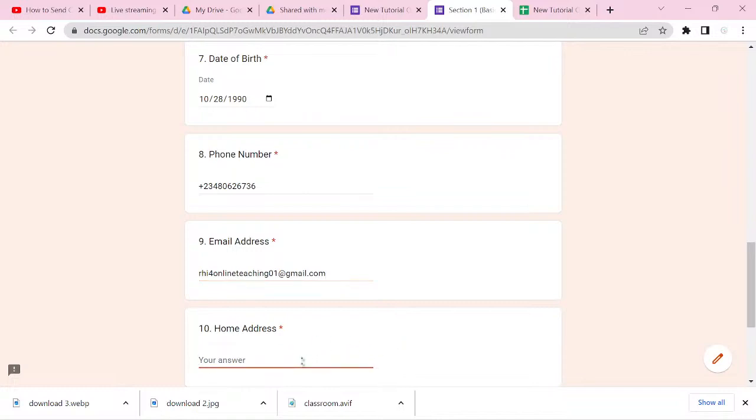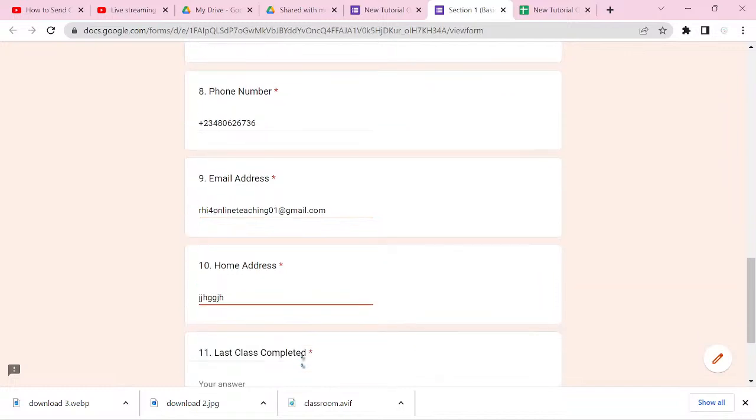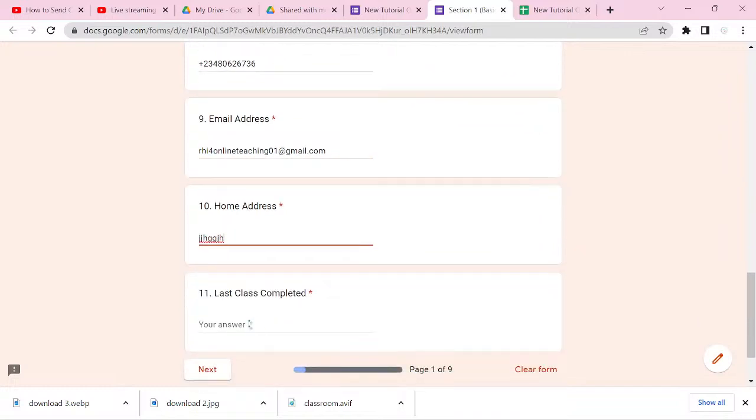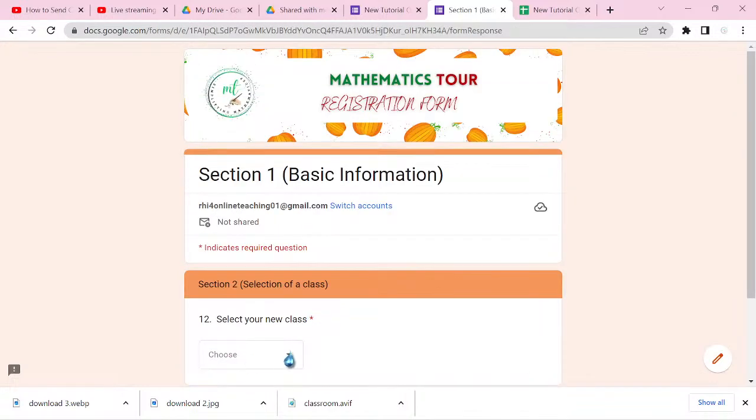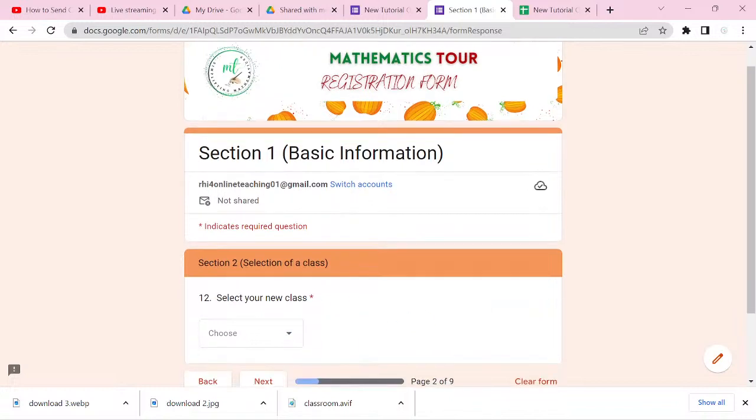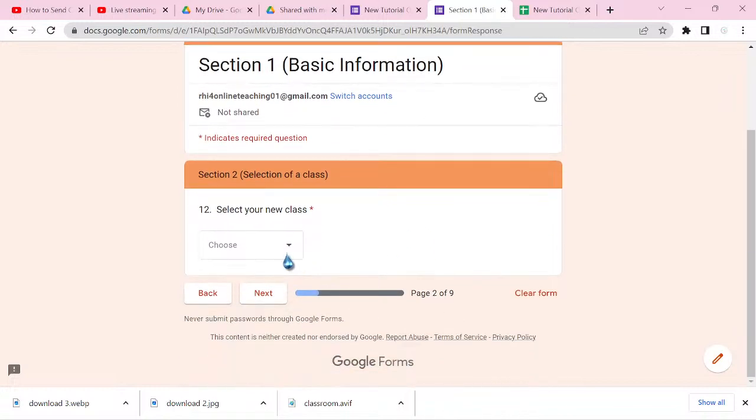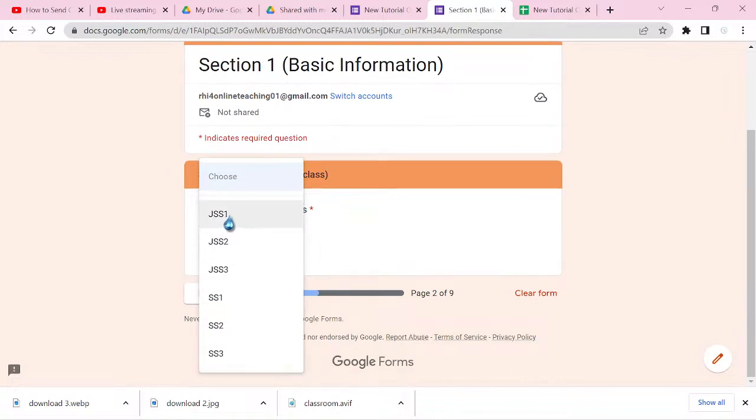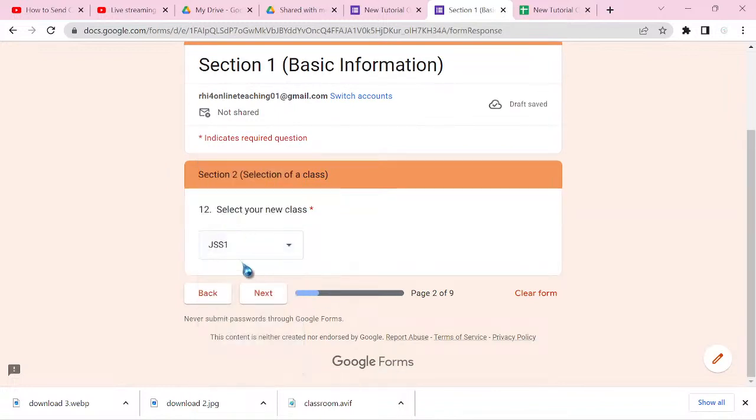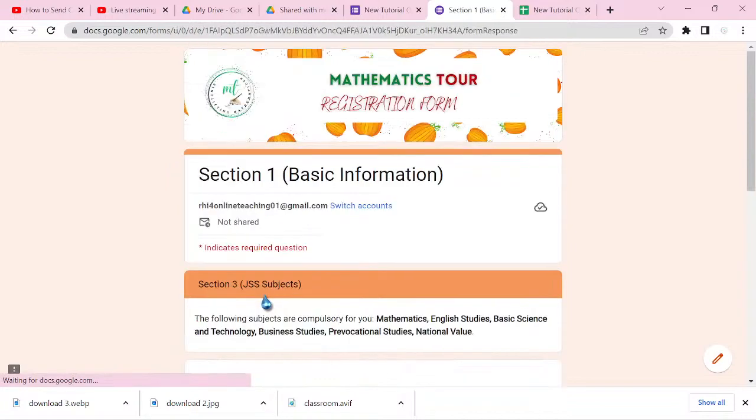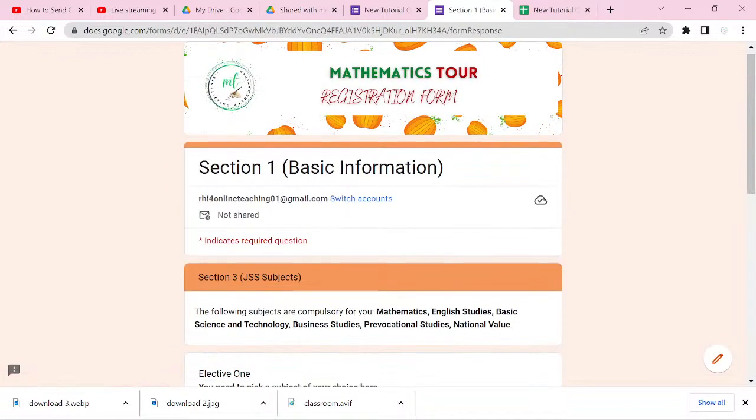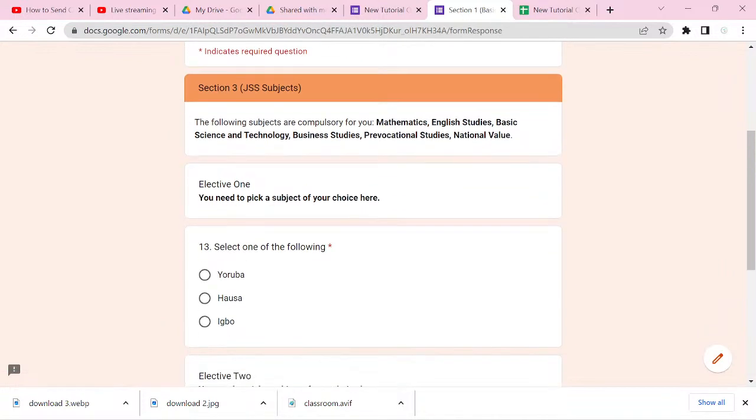Okay, home address, you can just put something there. Then last class attended, let's see, SS3. Then click on next. Okay, you can see now, next takes us to section 2. So choose your new class. If I select JSS now, it should take me to where I will select the subjects. You can see section 3 now, JSS subjects.